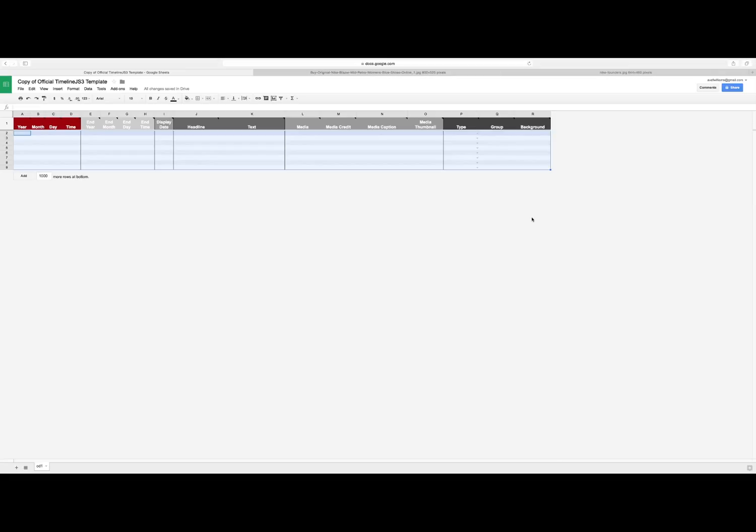In the top row, you will see the different sections on your timeline. When you hover over each column, it will give you more information about that column. I will start off my timeline by naming it based on my subject.